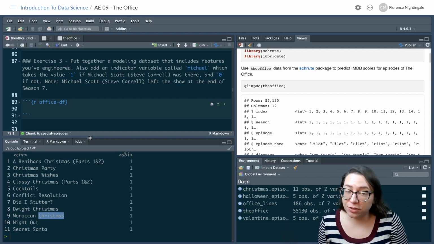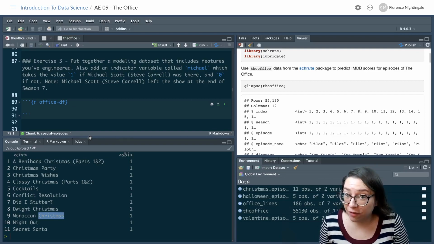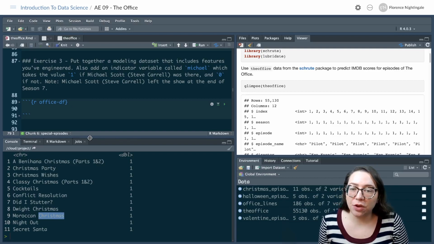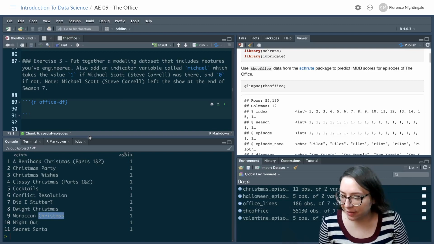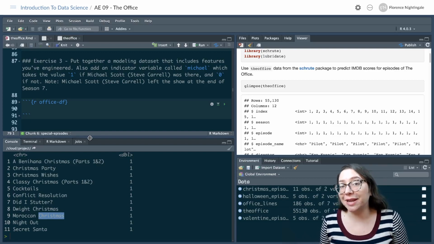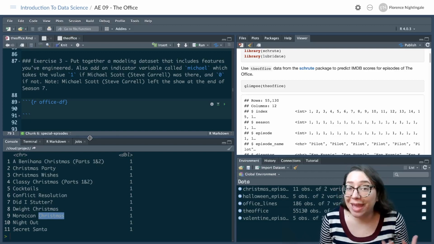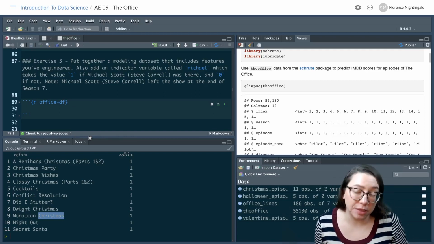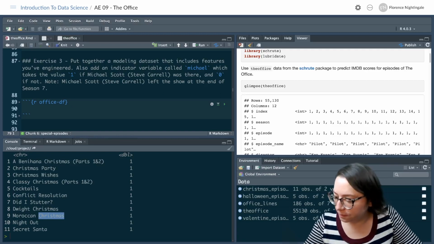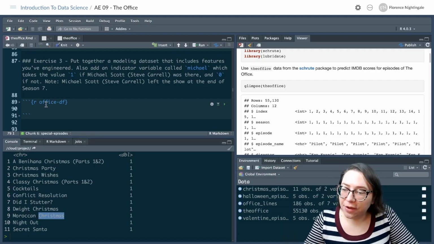So if you know about the show Office, Michael Scott, so Steve Carell's character, was not there for the last 2 seasons. So he left the show at the end of season 7. There's actually an episode called Goodbye, Michael, and then he leaves. So we're going to also add an indicator because, I don't know, maybe it's possible that once he leaves, the show is not as popular anymore. So let's go ahead and do that.